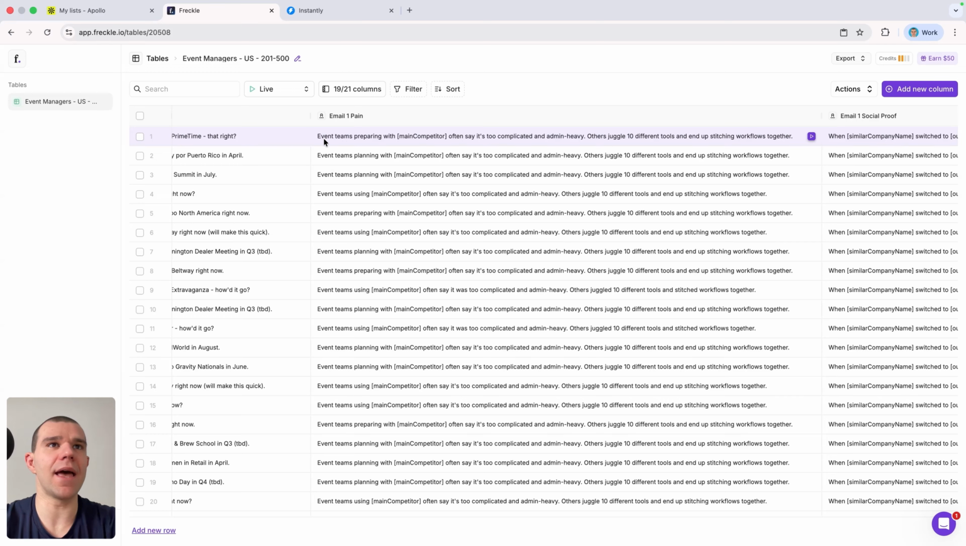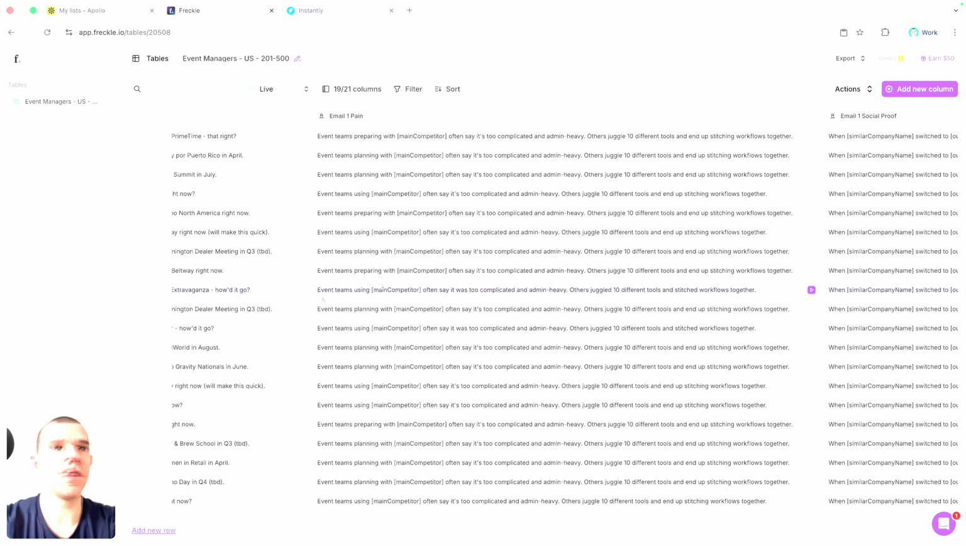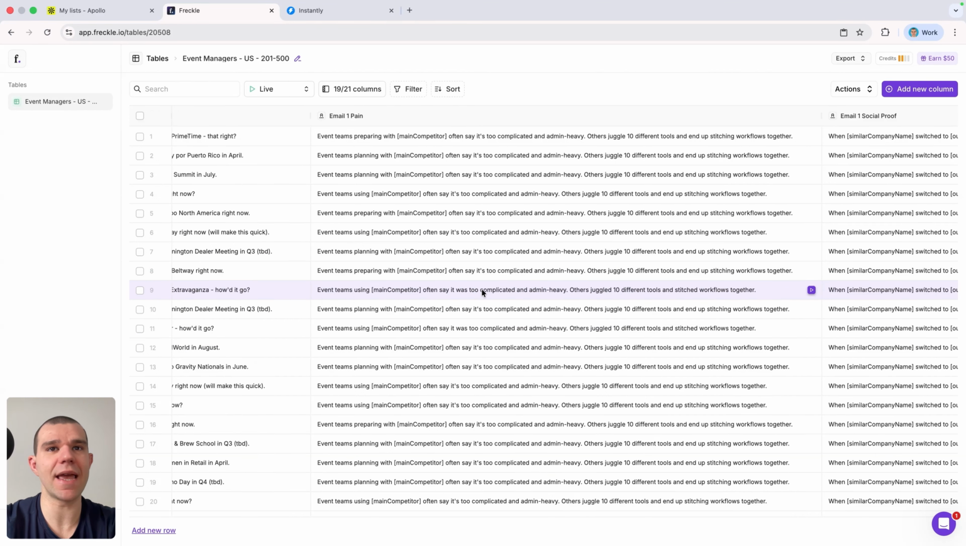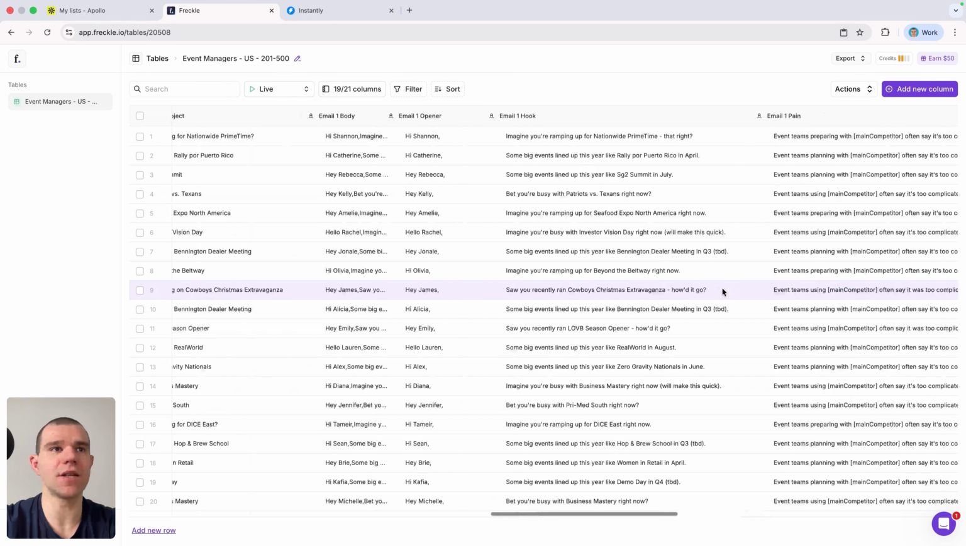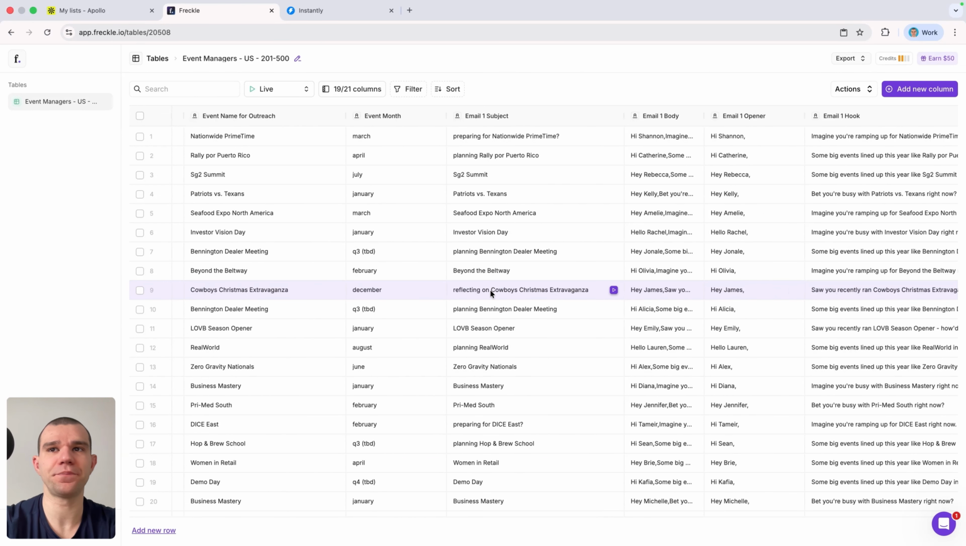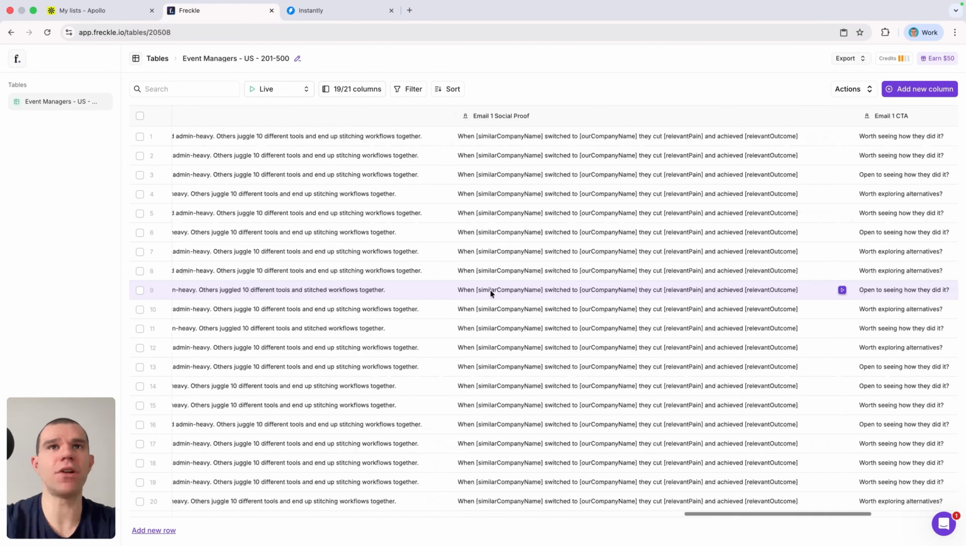So again, upcoming events, event teams preparing with main competitor often say it's too complicated and admin heavy. Others juggled 10 different tools and ended up stitching workflows together. Okay, but if we have a past event, let's try and find one. Event teams using main competitor often say it was too complicated and admin heavy. Others juggled 10 different tools and stitched workflows together. So you can see this one's a recent event. Here we go.